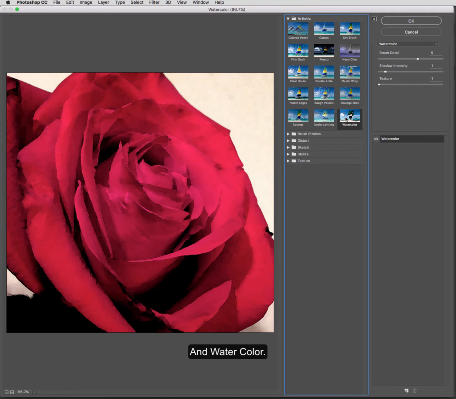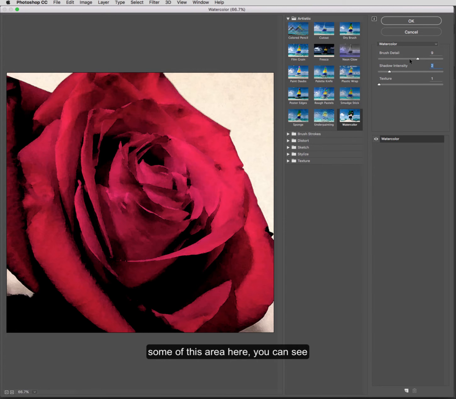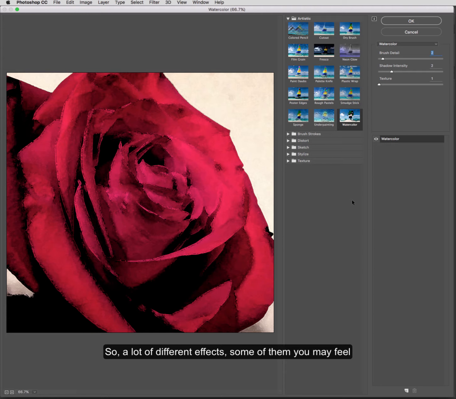And watercolor. Simplifies the appearance of the object, making it look like it was painted with watercolors. And if I kind of decrease or increase some of this area here, you can see in brush detail, if I decrease the brush detail, you start looking as though watercolors do, that kind of slip on the edges. So a lot of different effects.